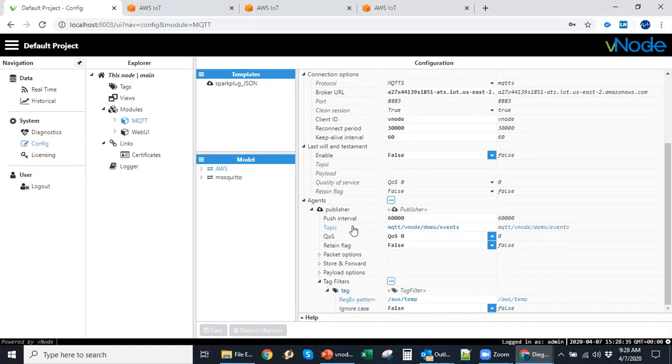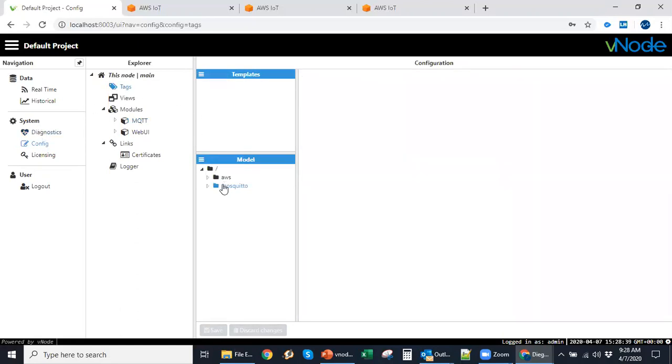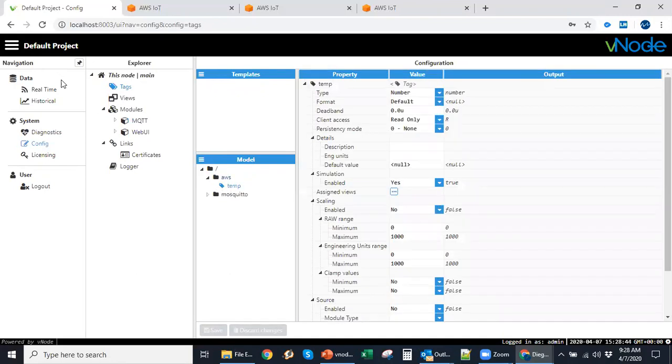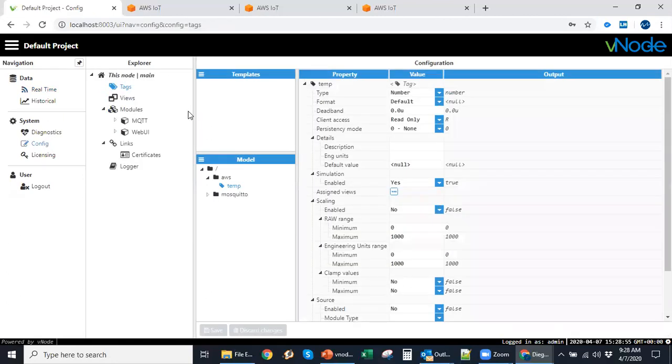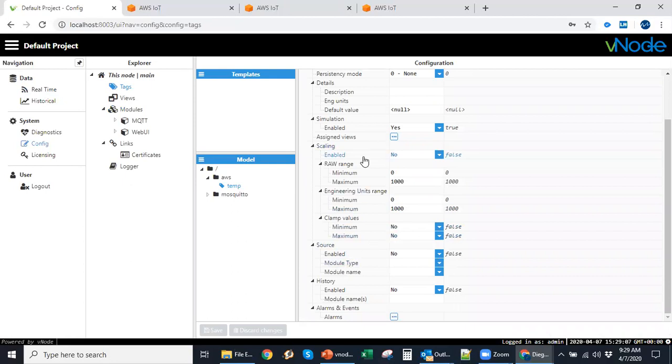In this case, I have under Vnode already created some tags that are coming from a simulation device. If you see here in real time on Amazon Web Services, I created a group AWS2. It's a temperature with the value, good quality. And here under configuration, under tags, I created a group called AWS, a tag named temp, and I just set it up as a simulation tag.